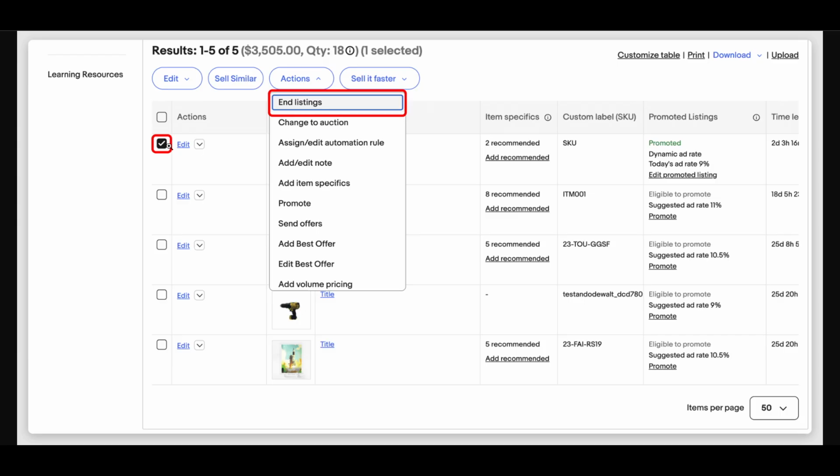Take your time here. If you have multiple items for sale, you'll want to make sure you're selecting the right one to avoid accidentally ending the wrong listing. Once you've found it, check the box next to that listing. Then, look to the right side of your screen for the Actions drop-down menu. Click on it and you'll see several management options. From that list, choose End Listing.